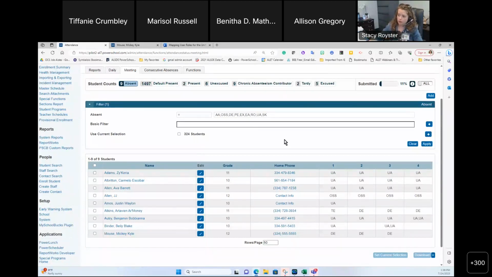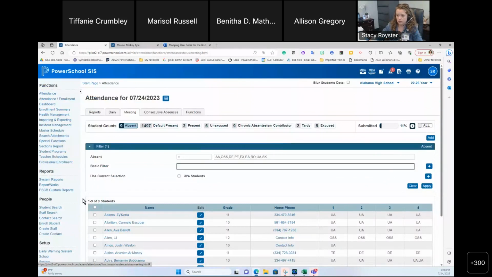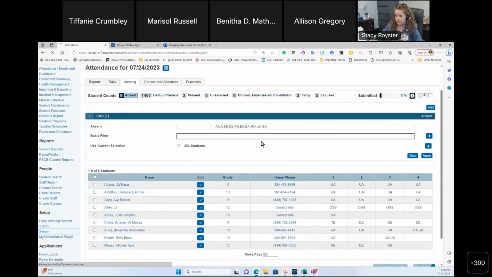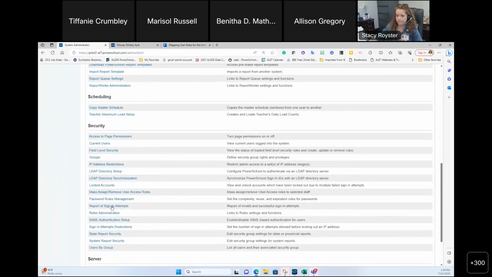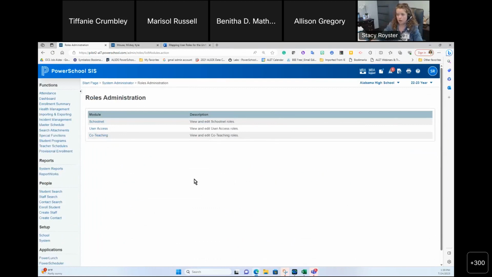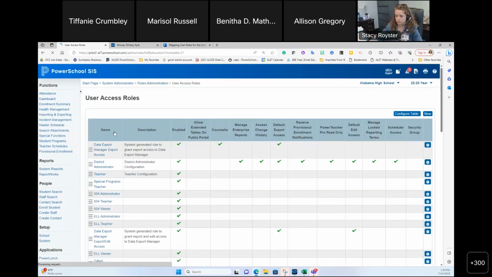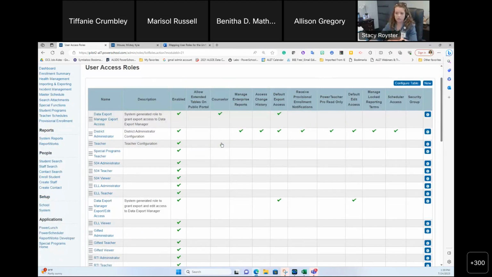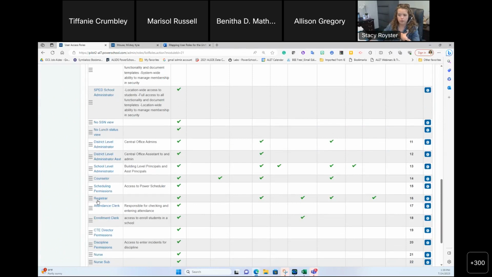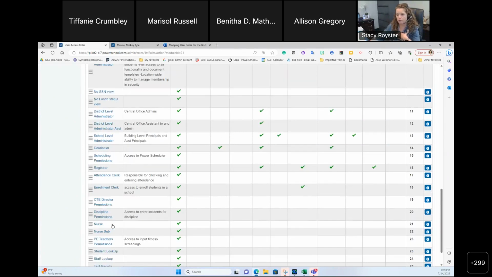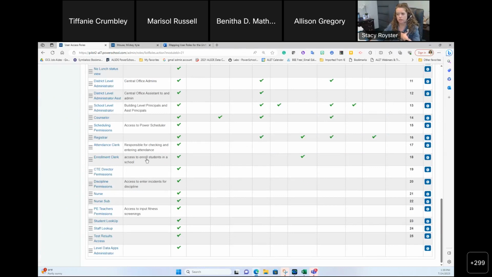So if you are a PowerSchool administrator that has access to security, you should have noticed from those directions that inside of System, under Security and Roles Administration, User Access Roles, every district has different types of roles configured here. People have task-based roles, people have access-based roles. So you might have one for counselor, for registrar, for principal, or you might have one that says discipline permissions, you know, the enrollment clerk, whoever it is.